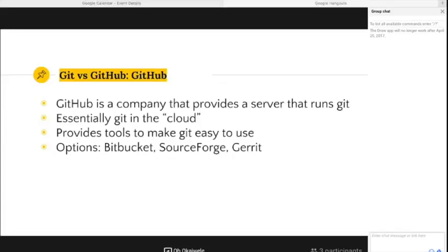GitHub, on the other hand, is a company that provides a server that runs Git. Essentially, it is Git in the cloud. And you can access GitHub at github.com. So GitHub provides tools that make Git very easy to use. GitHub isn't the only option out there to use Git in the cloud. You have Bitbucket, SourceForge, Gerrit, and many other competitors. But GitHub is a very popular option, so we'll use GitHub in this tutorial.